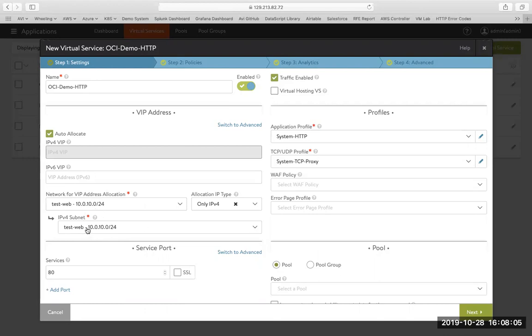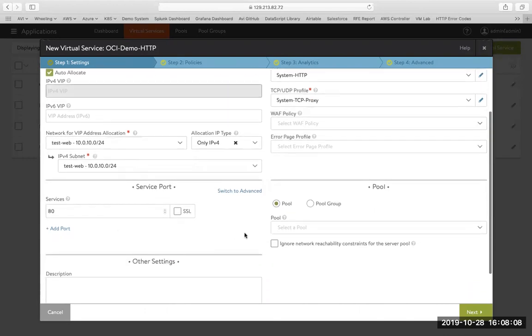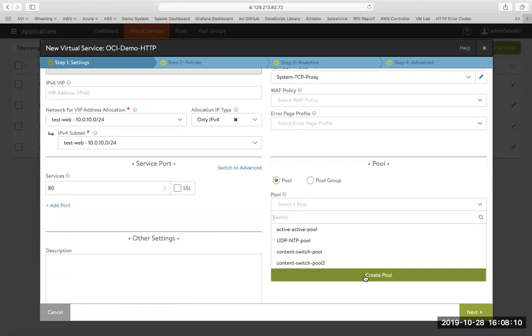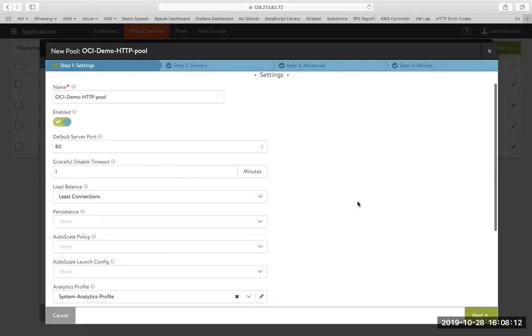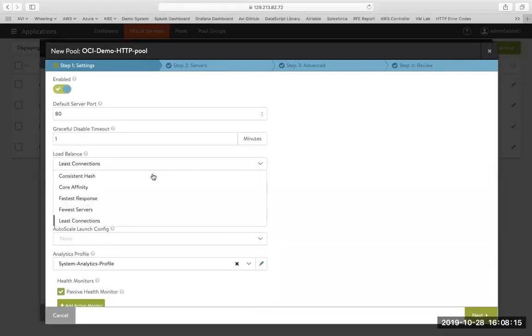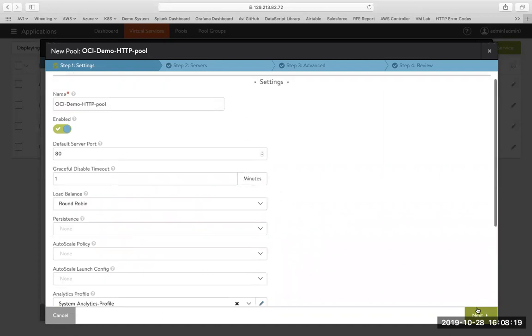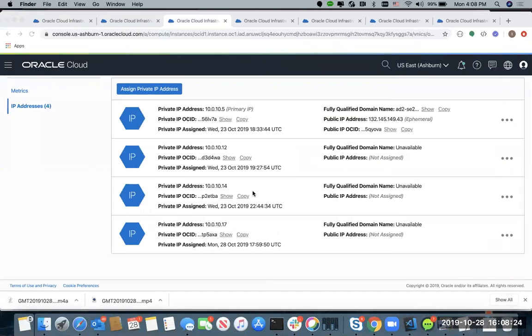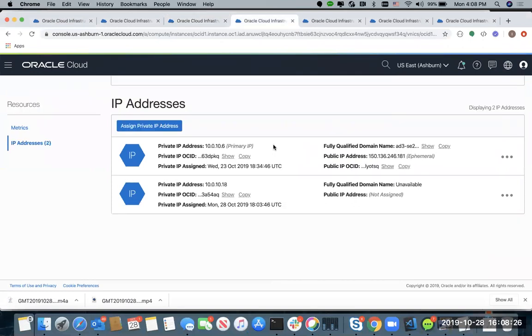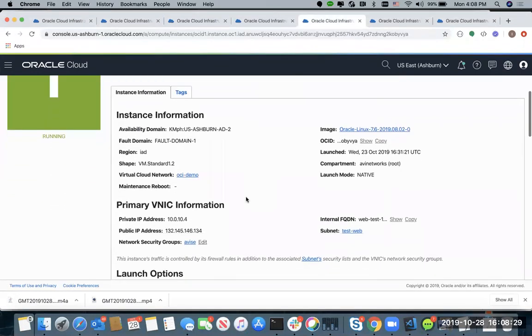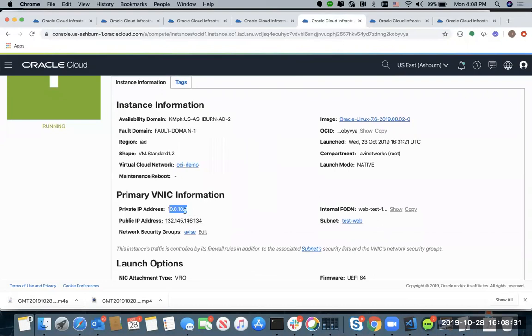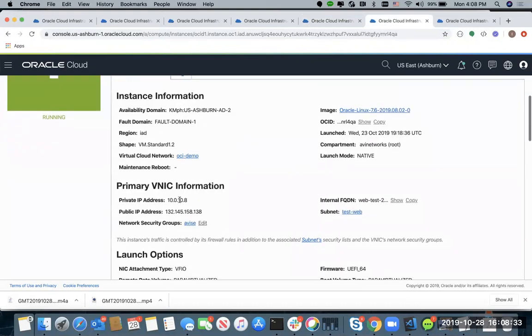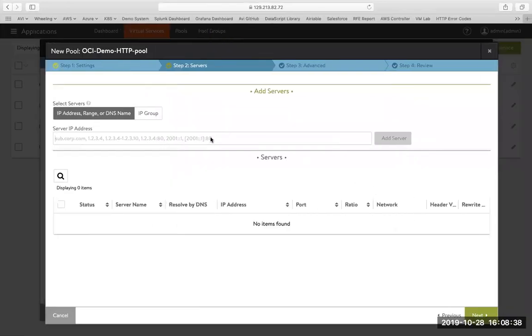So I chose the subnet to get an IP address from, and what I'll do here is create a pool for my application. Let's set it to round robin, and then add a couple of servers. So I do have a couple of servers here that I created in OCI. This one is 10.0.0.4, and the other server is 10.0.0.8. So let's add those two servers to the pool.